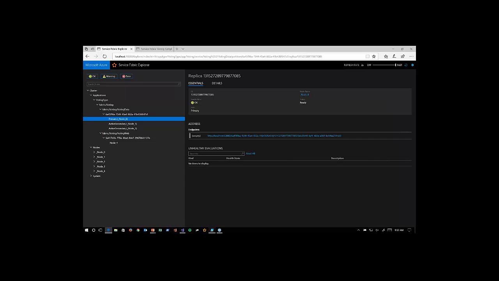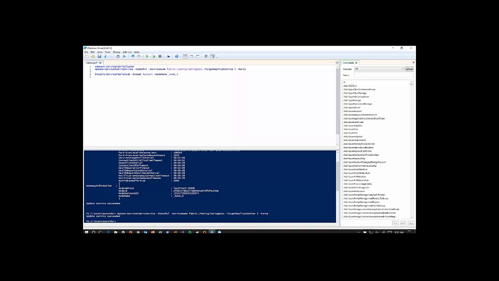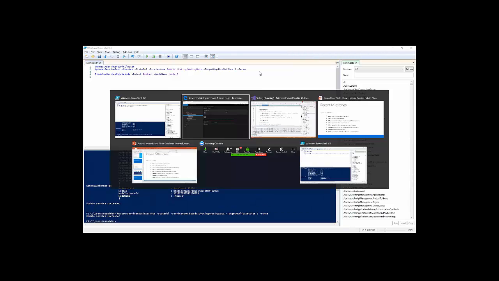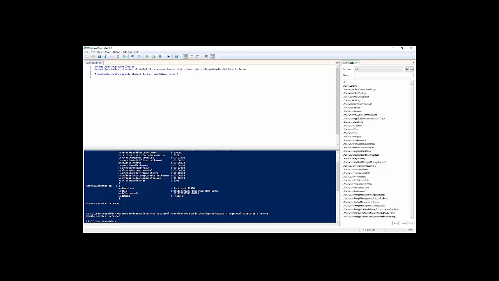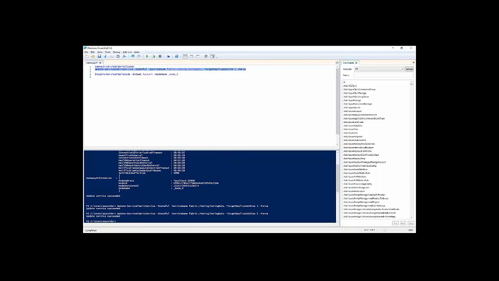Now let's do some very light DevOps things. I'm a little bit limited because of port sharing on my local machine. But let's say that you weren't comfortable with 3 replicas of your stateful service being sufficient. You want your data to be safe. So you're going to change the target replica set size of that service to 5. It's stateful, this is its name, and I'm just going to update that service.